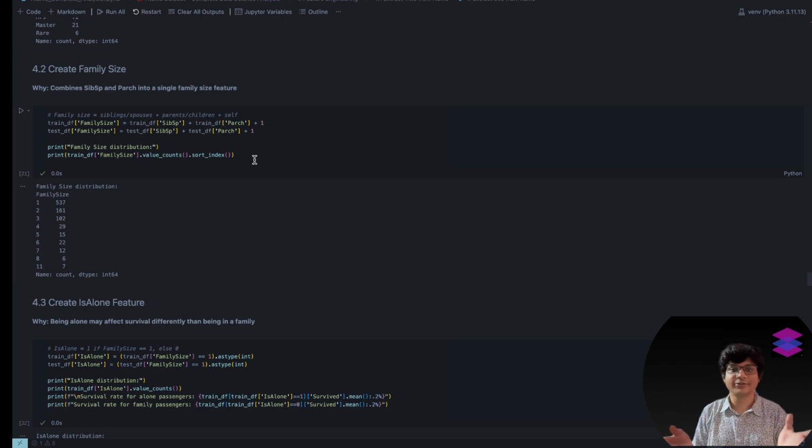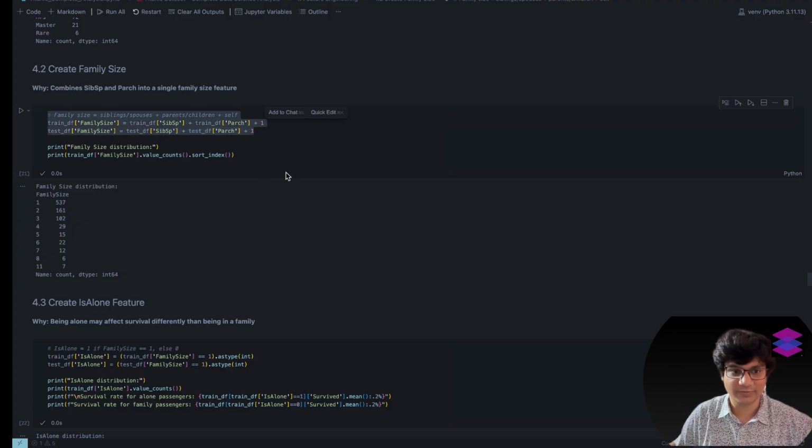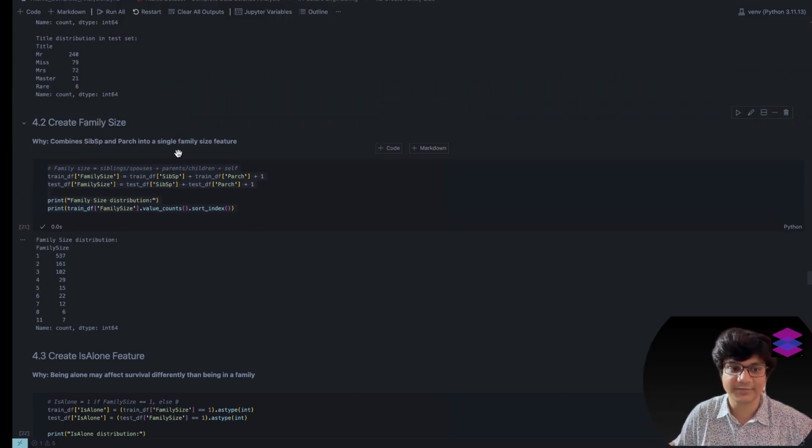So why increase the features? Basically I try to concatenate these features, and I am doing that here. I am concatenating all these features so that I can create one family size, which means I am combining the sibling and spouse feature as well as the parent and children feature into one single family, so that I can get a family size out of it.